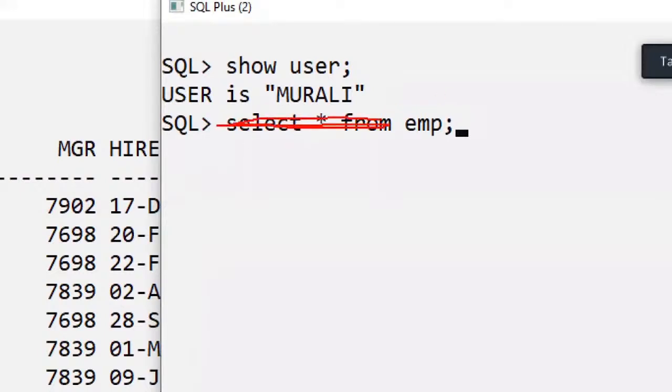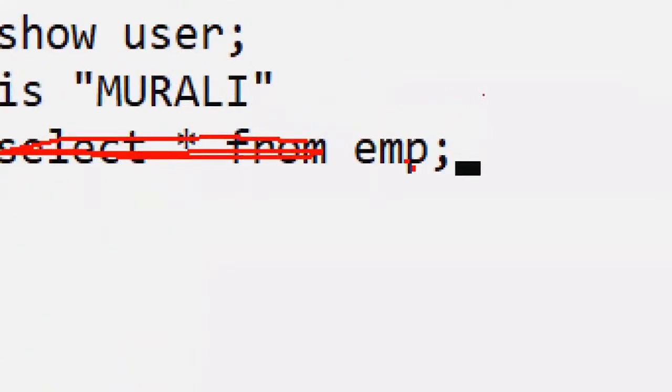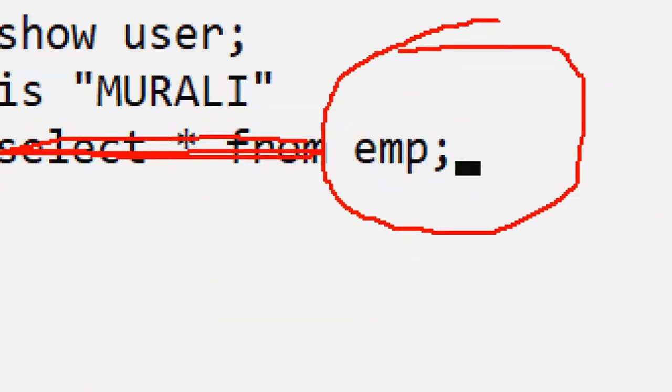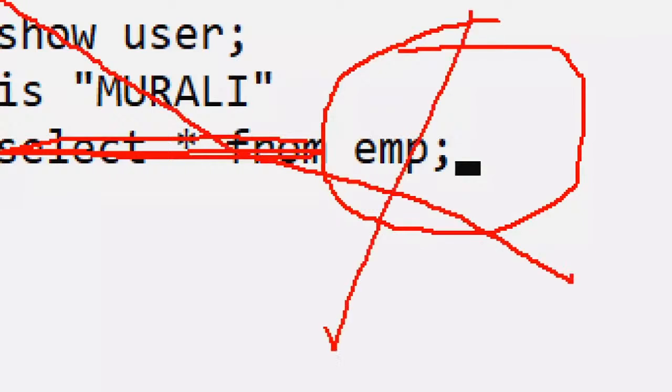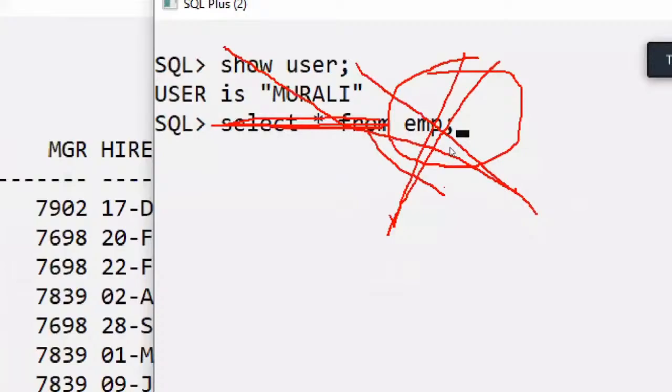This is an SQL command: select star from, table name EMP. Murali user is typing only. Possible or not possible? Now, for the Murali user, is the Scott user table visible or not visible? Is the Murali user allowed to access the Scott user table? Logically observe here, possible or not possible? Very good. One fellow is telling the correct answer. Not possible, because this EMP table is another employee's table. That's why this is not possible.